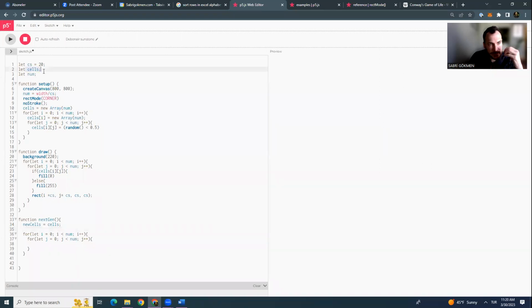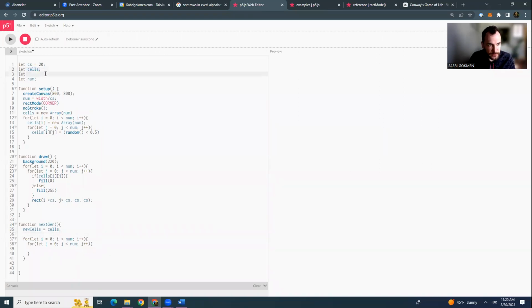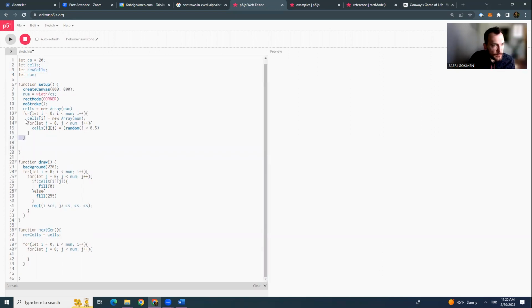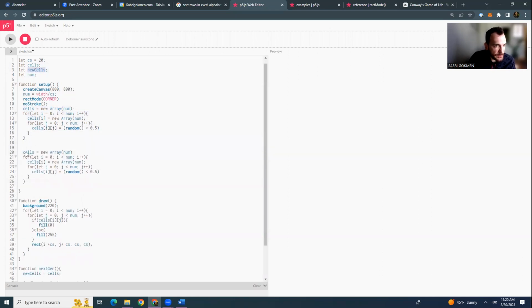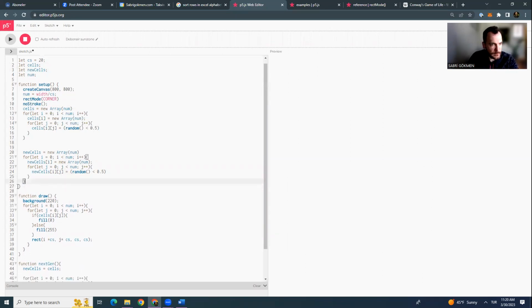So cells is the current state of the cells, and we have to do a new cells. Or cells 2 maybe. Like cells next could be as well. So this is another array where we store a list of cells. So I'm going to do another copy, and this new cells is going to be a new array. Then I'm going to overwrite an empty array as well. Something like this. All right.